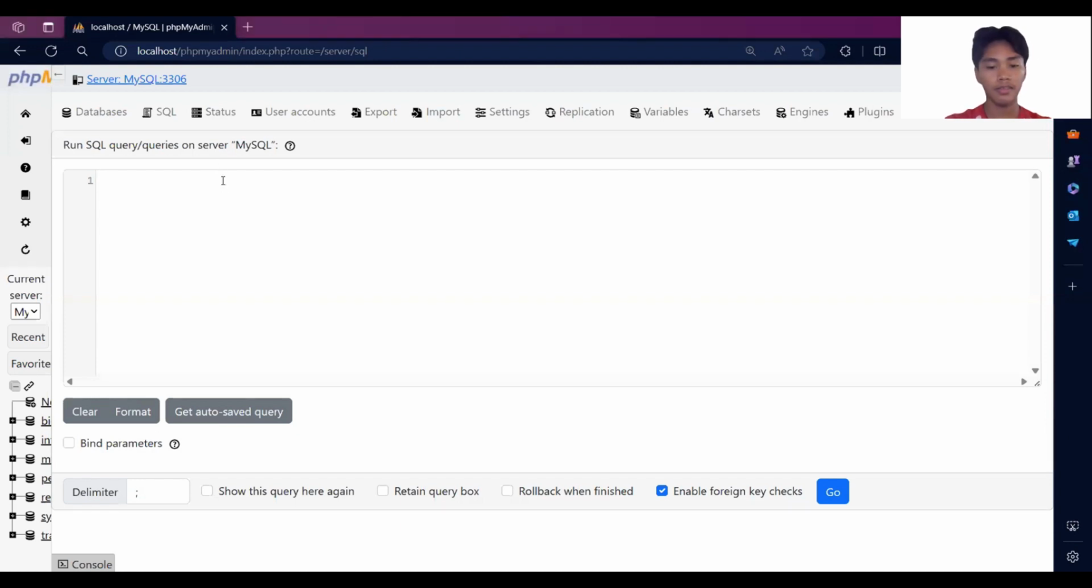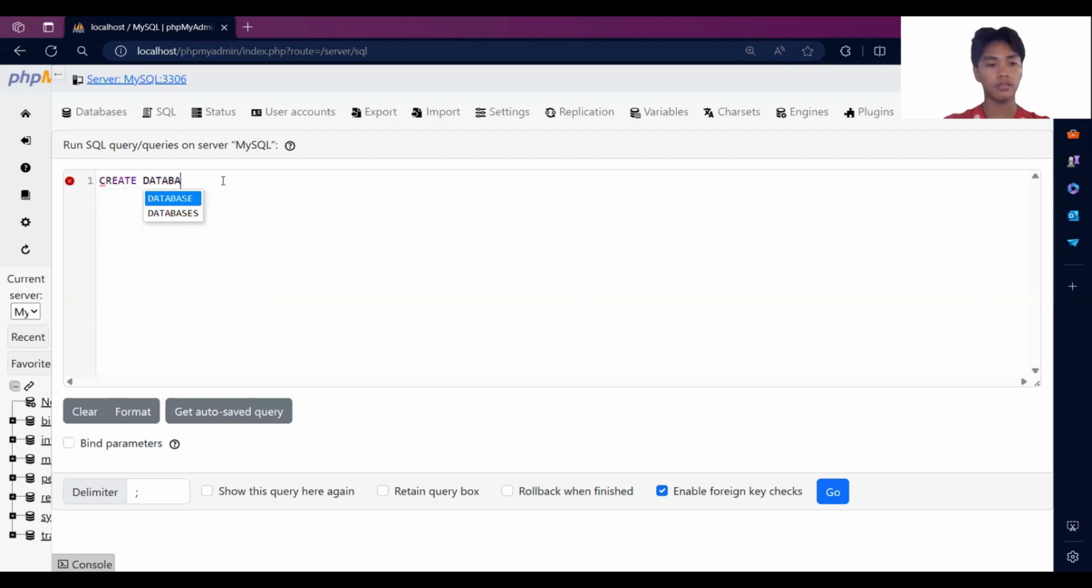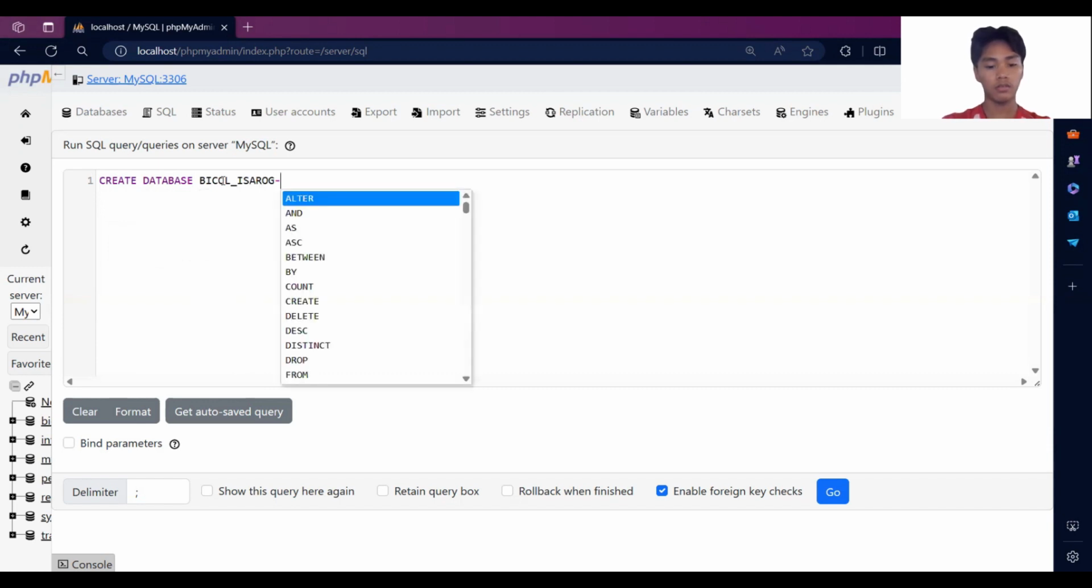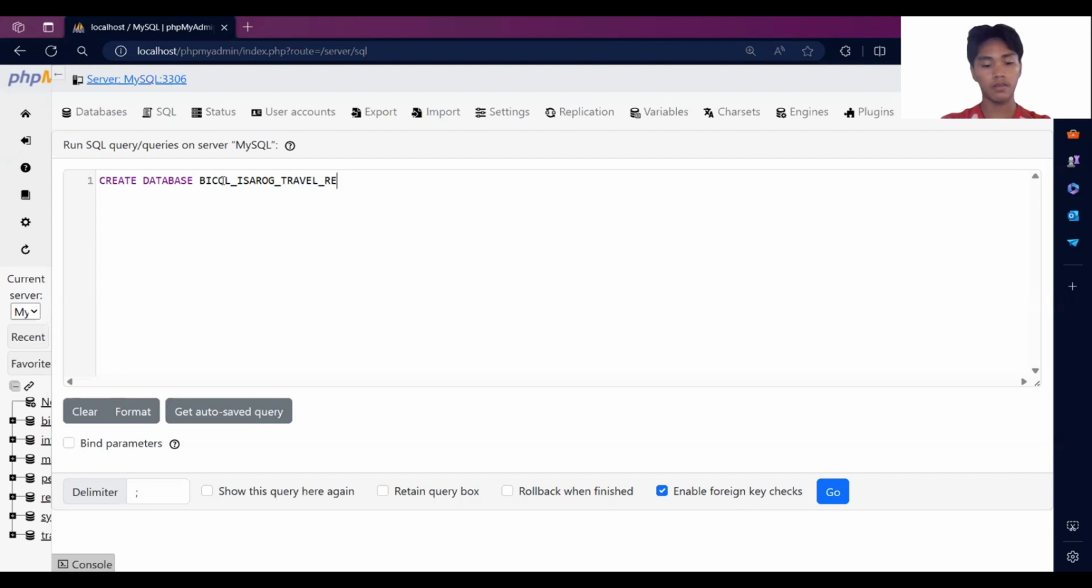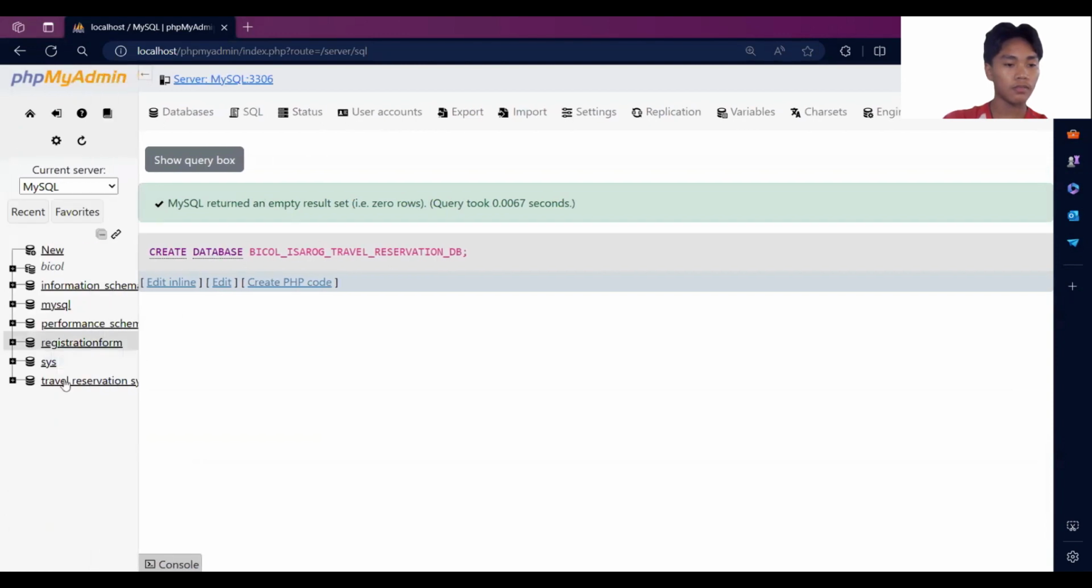In creating a database that will serve as a container for data, we need to use the command create database and the database name, which is Bicol Isarog Travel Reservation DB. Let's hit go. And now the database is created.